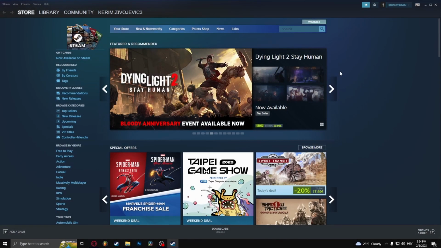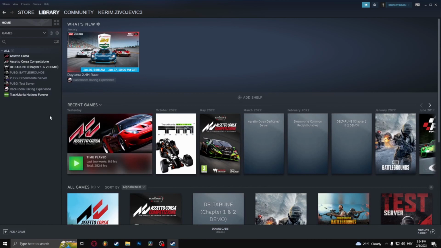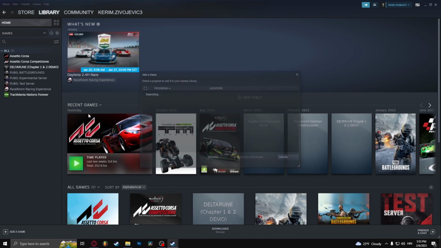How to add non-Steam games to your Steam library. So let's open up the library just so you can see the game list I have. From here, either go to add game and add a non-Steam game, or simply on the top left corner go to games and add a non-Steam game to my library.